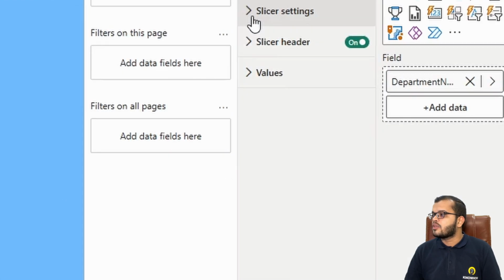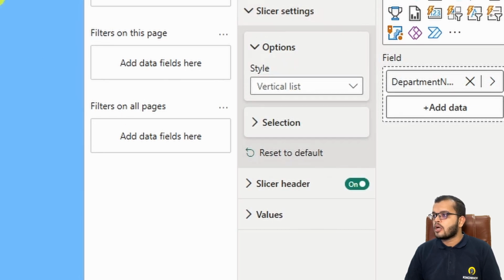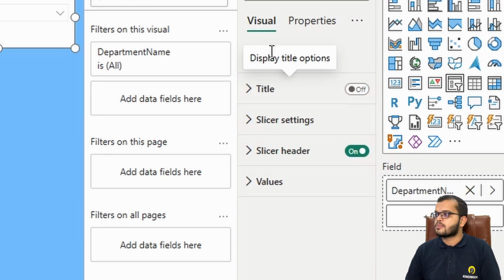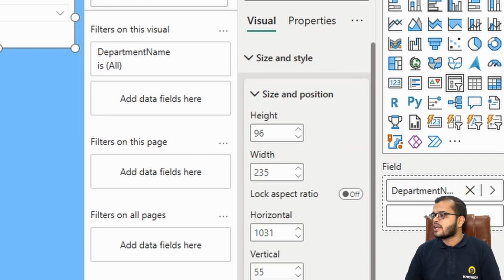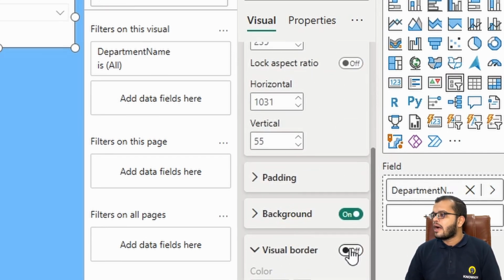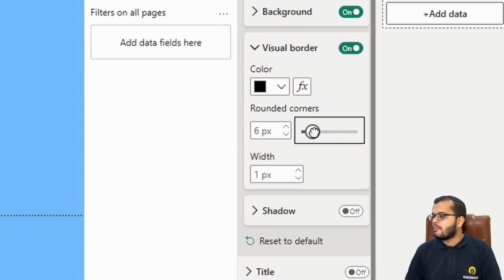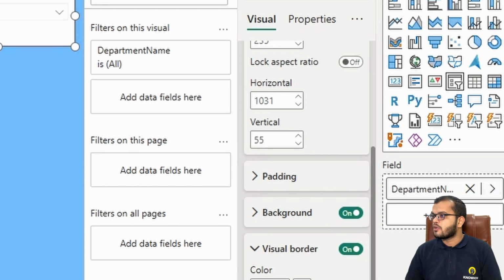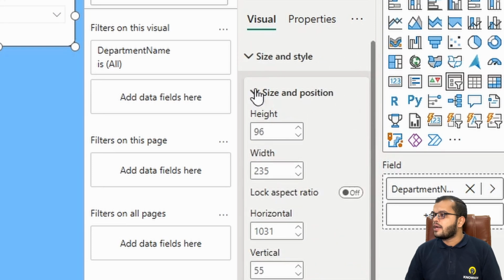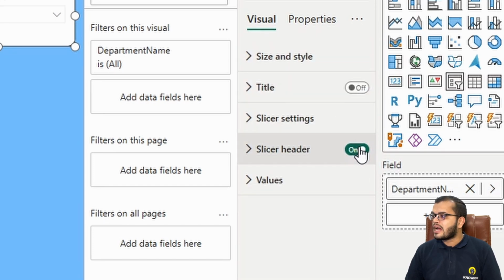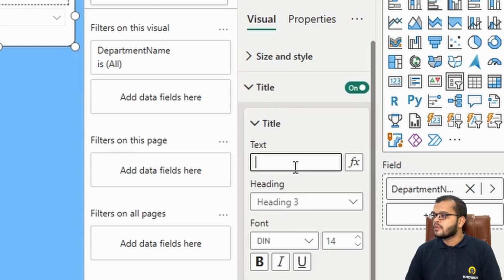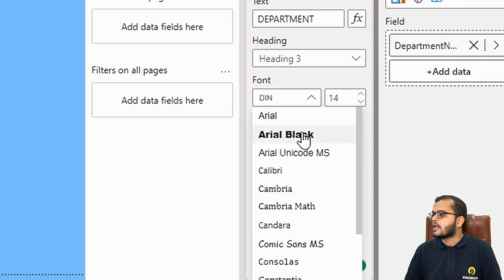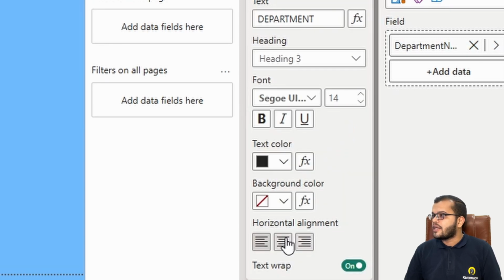I'll come to the slicer settings. Obviously I have to make it a drop down so that it looks attractive rather than wasting a lot of space in the list perspective. I'll go and choose the slicer's size and style. I'll add the border and make the rounded corners so that it looks beautiful. Then I'll add the title of the slicer header, which is nothing but department. I'll make it bold and align it to the center.